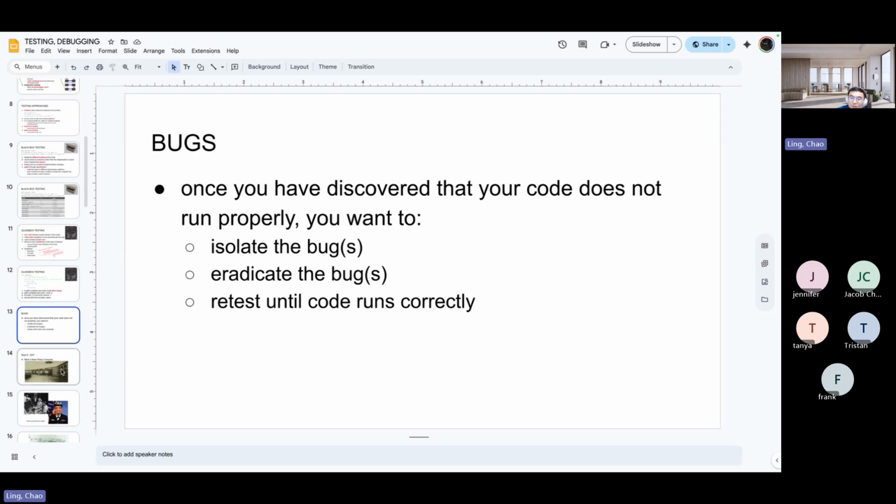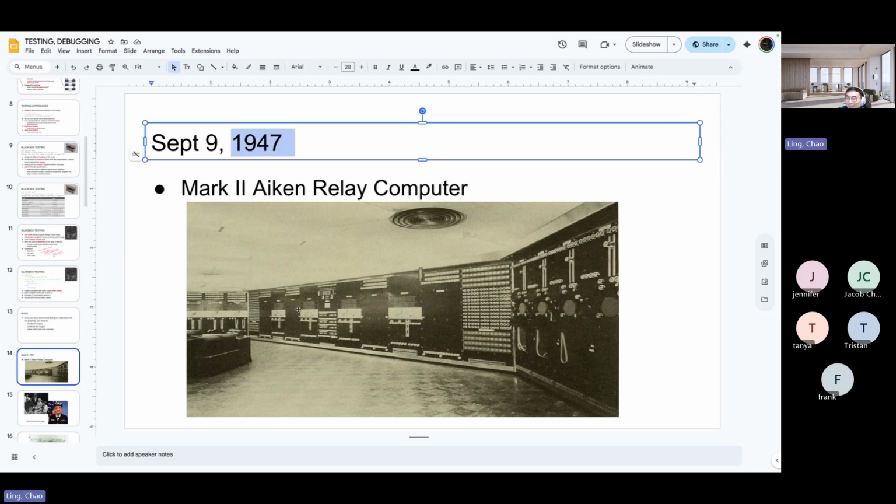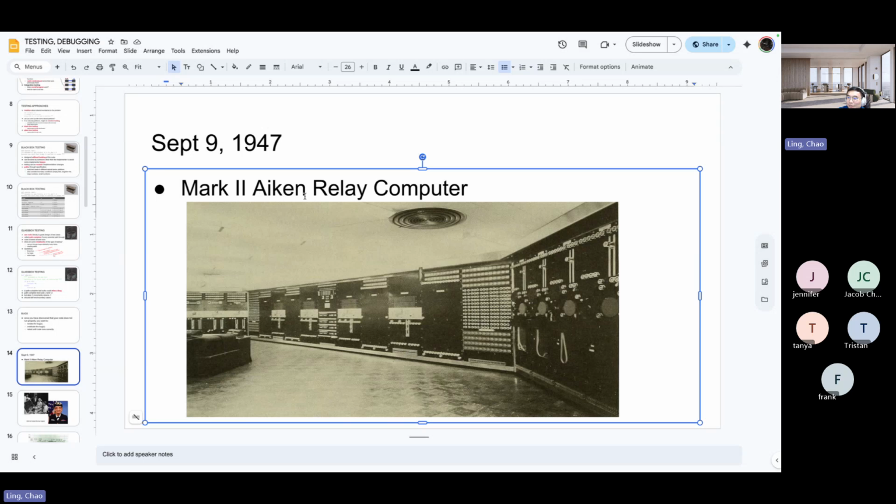Okay, some fun history of computing. Nobody here, including me, your instructor, was born in 1947. But legend says that back then, in 1947, the computer looked like this. It was comprised of vacuum tubes and tapes, and the entire computer occupied an entire floor. This is a Mark II relay computer.